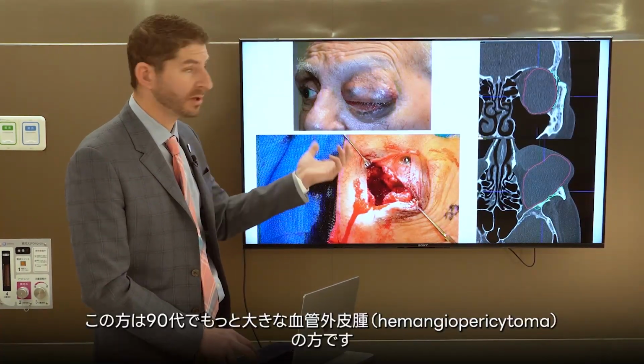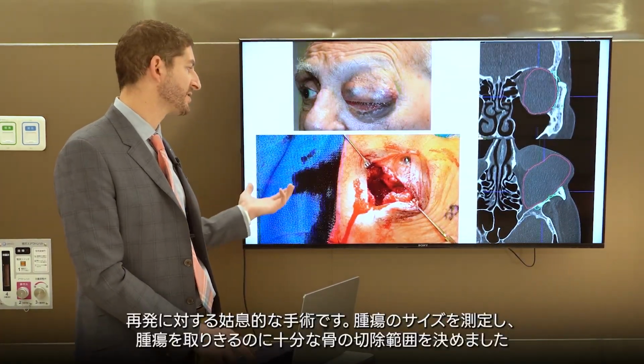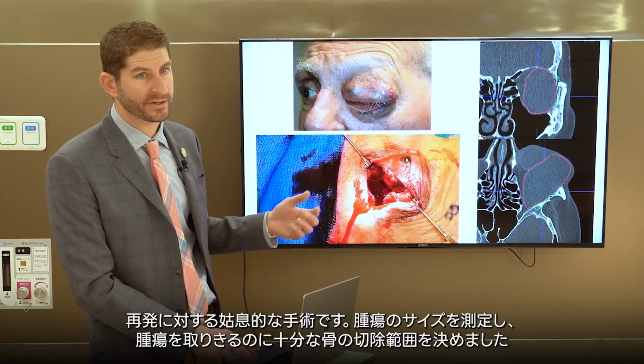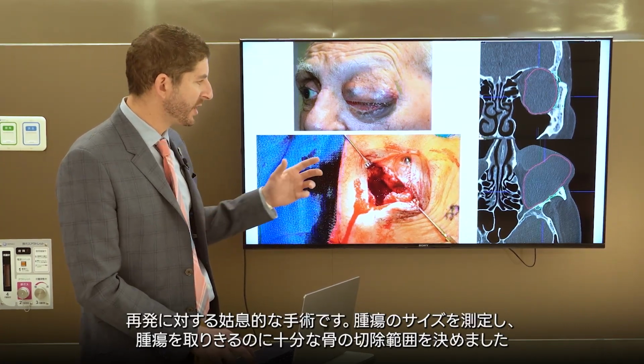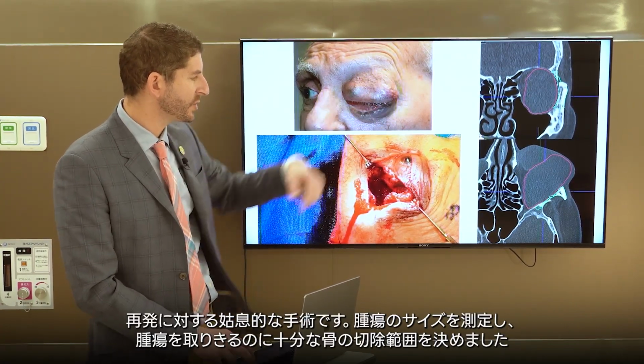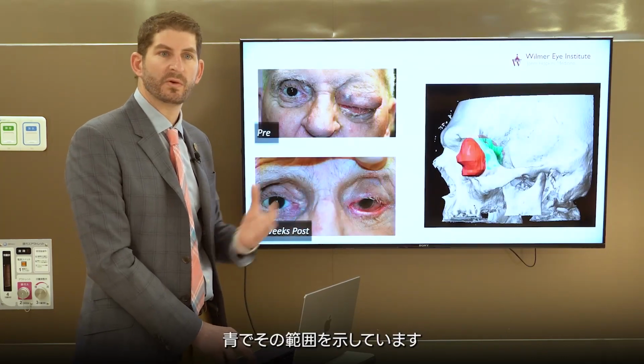This is a gentleman with a much larger hemangiopericytoma. This gentleman was in his 90s, and this is really a palliative resection because this was a recurrence. But again, you can calculate the size of your osteotomy, which you can see in blue, that it's going to be big enough to remove this whole tumor.